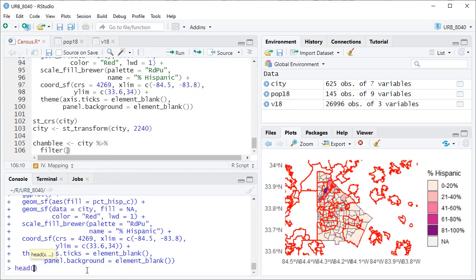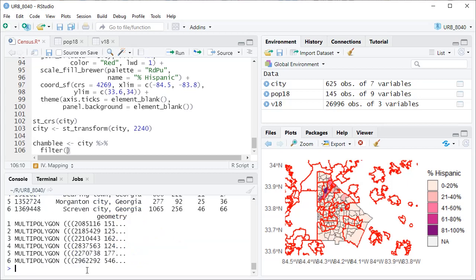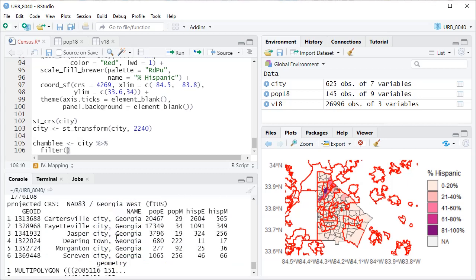Let's show the head of city again. There is a name column containing the names, including the state names of the places, and we're basically looking for the string Chambly from this column. For that, we need to use a new function here, grepl, which will return a logical vector, true or false, if each element in the vector contains the string or the pattern we're looking for.